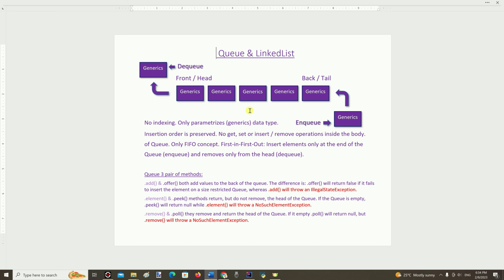Only the FIFO concept, first in, first out. It means inserting elements only at the end of the queue, which is named enqueue, and removing elements only from the head, which is named dequeue. Four new queue concept methods are added to the linked list and they are named offer, element, peek, and poll.